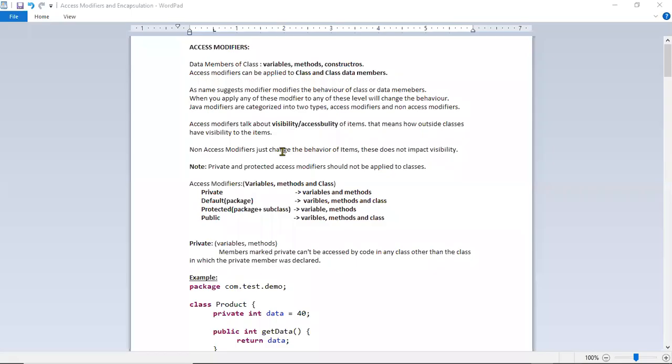Okay, so now the access modifiers. We spoke yesterday about access modifiers. As per the word, we have multiple modifiers in Java: private, default, protected, and public. These modifiers decide the access of variables, methods, and classes.